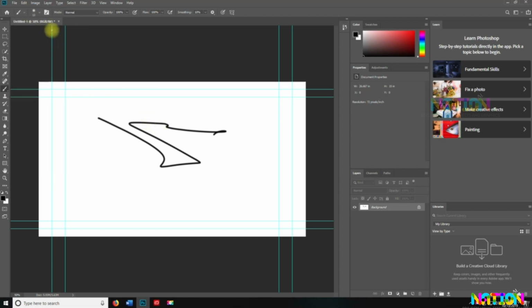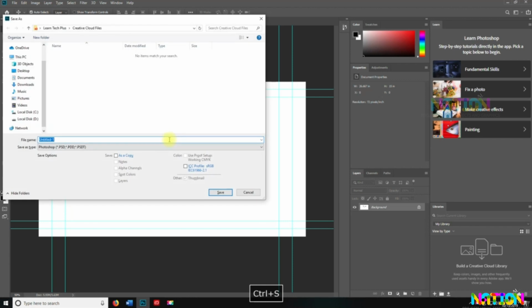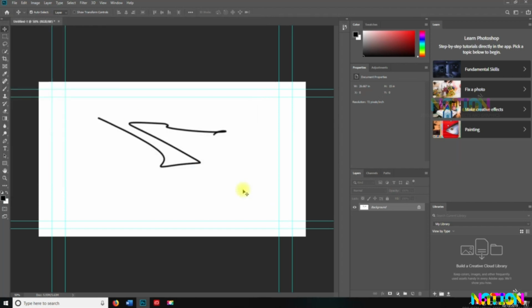Now what I recommend doing is if you're going to save, just save it. Just do Control S. You don't need to save as, because this is a PSD file. So when you're building out files in Photoshop, you want to always have a source. And what I mean by that is, save it as a PSD first, then export it as whatever you need.